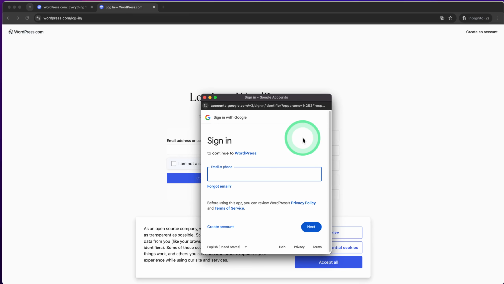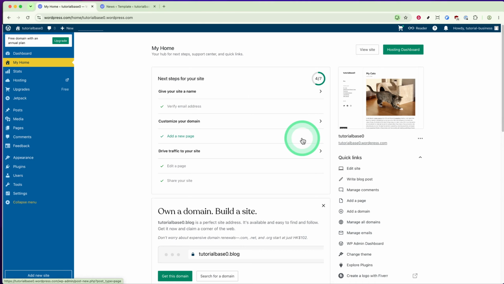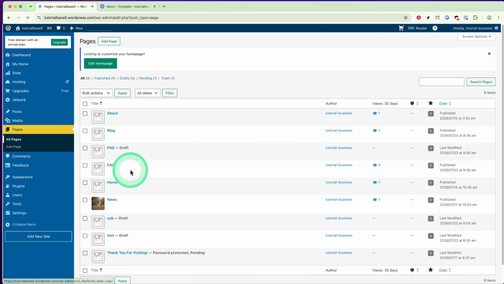Once you're logged in, you'll be directed to your WordPress dashboard. From here, look for the Pages section in the dashboard menu and click on it. This will take you to a list of all the pages on your site. Now, browse through the list and find the page where you want to hide the title. When you've identified the page, hover over its name and click on the Quick Edit option. Quick Edit is a handy feature that allows you to make changes to the page settings without opening the full editor. It's perfect for small tweaks like this.